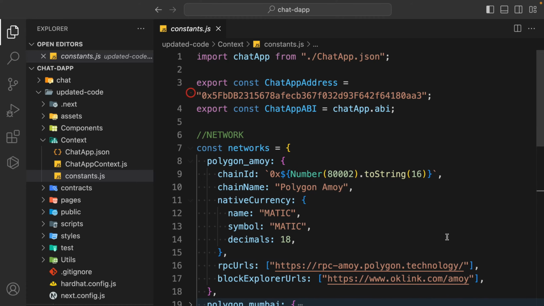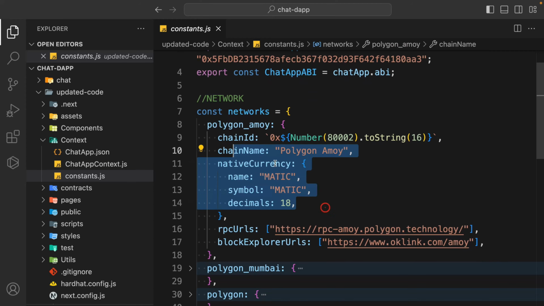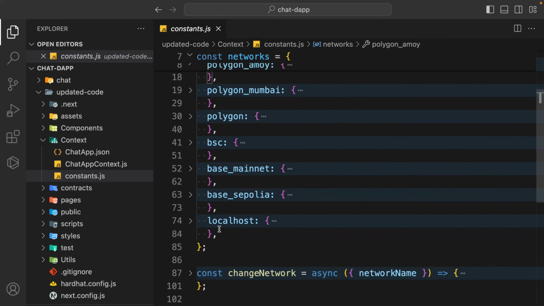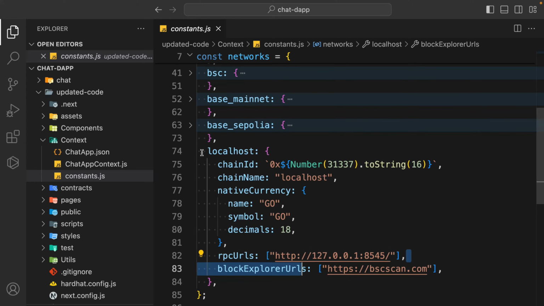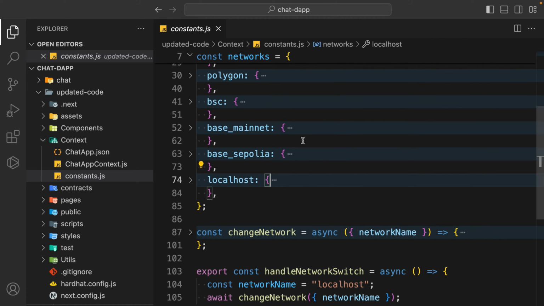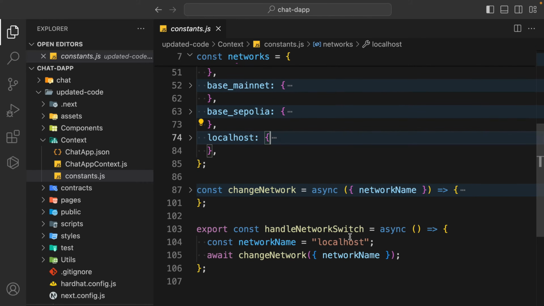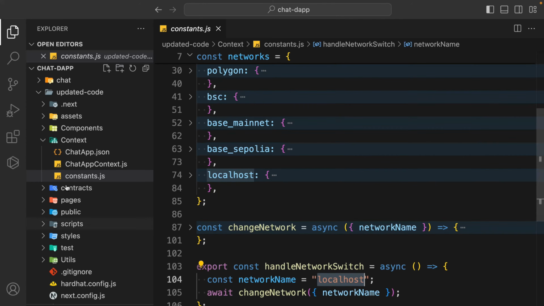Earlier we had to put all of this detail manually. If you want to configure the localhost, we have to provide the chain ID, name, currency symbol and RPC endpoint. So you don't need to configure this manually in your MetaMask. It will automatically configure this. So first we're going to test on localhost. So this is what exactly you will get.